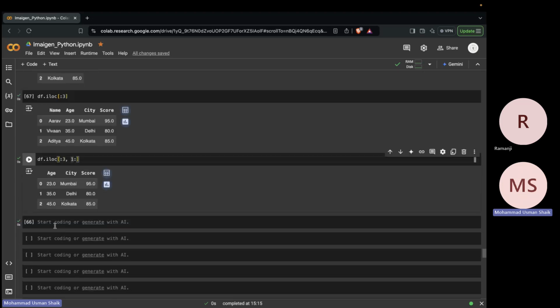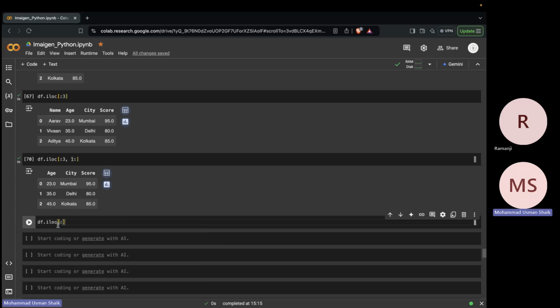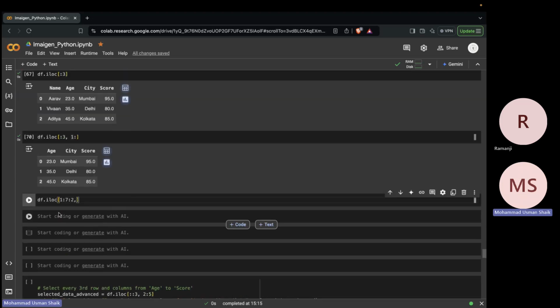Now, again, let's say you want to check df.iloc of, let's say, 7 rows, from the first row to the 7th row. Let's say you want to check alternating rows, skipping 2 rows in between, and you want to apply that on certain columns.